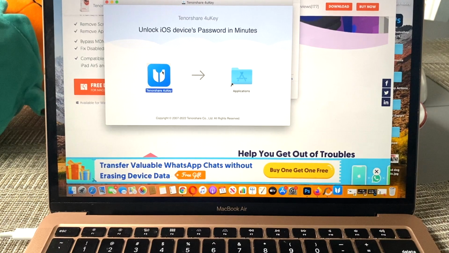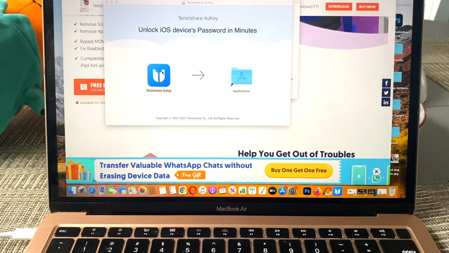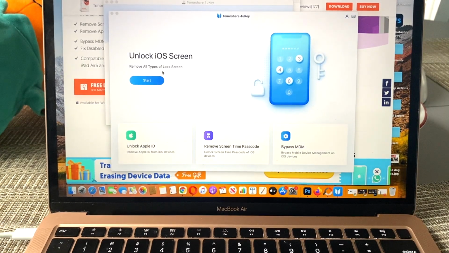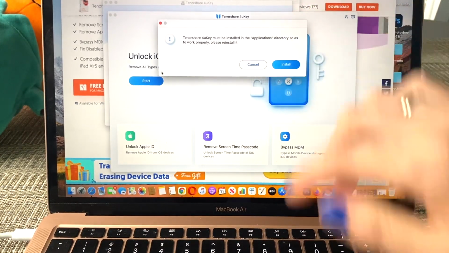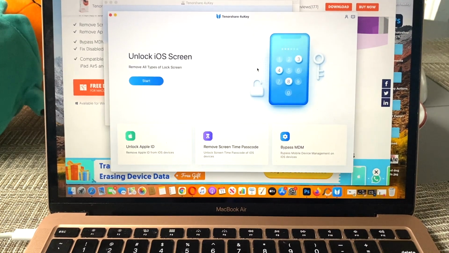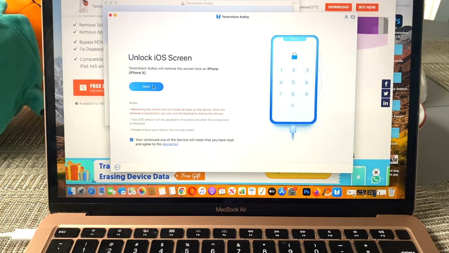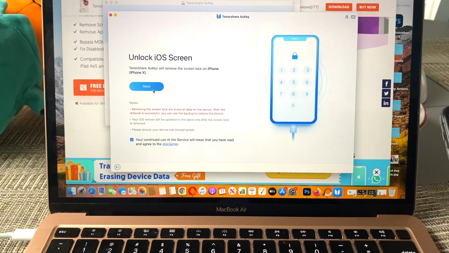Whenever the application opens, you can see all the functions that I mentioned before. Let's see all of them right here. Unlock iOS screen is the first one and the one that we're going to use today. Then we see unlock Apple ID, then remove screen time passcode and bypass MDM. Let's hit start, and when it sees your phone, hit next.